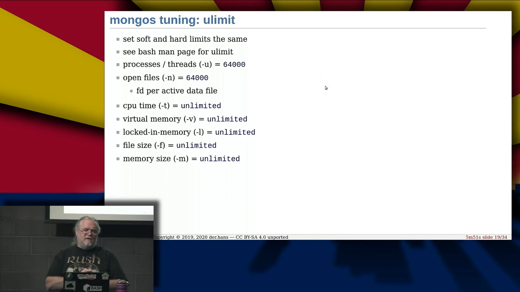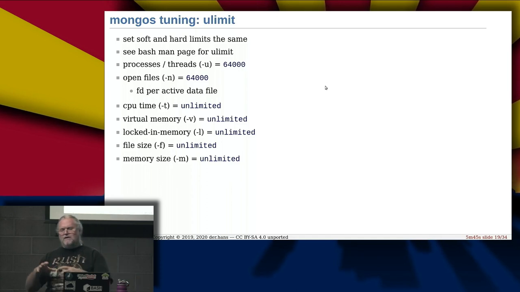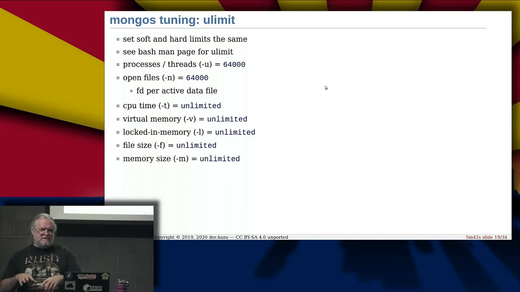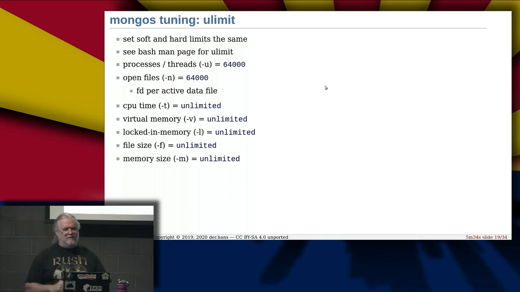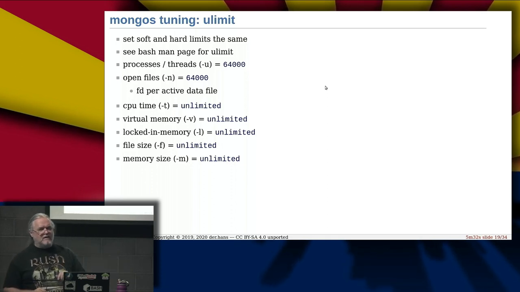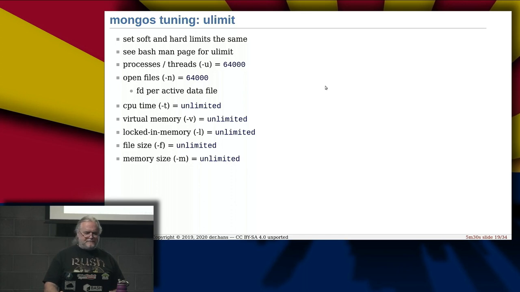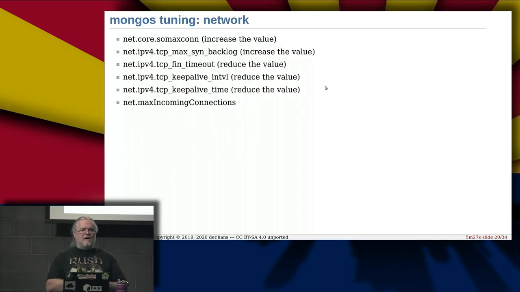Mongo's tuning for ulimit. Again, we want to boost things up for the most part. Mongo's should be the only thing that's running on that server, right? Even with virtualization, you might have multiple virtual machines running on a brick, but you want to make sure that within that virtualized container Mongo's is getting all the resources that are available. That's the thing that's running on there.